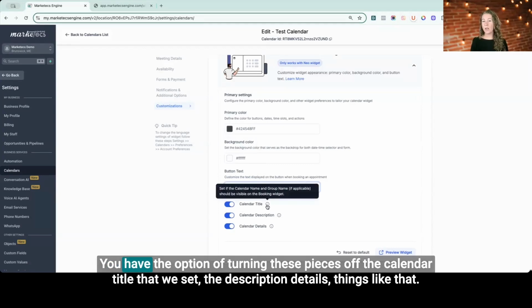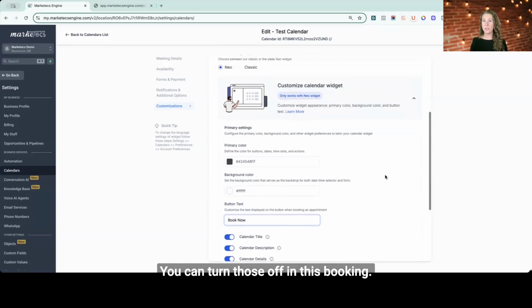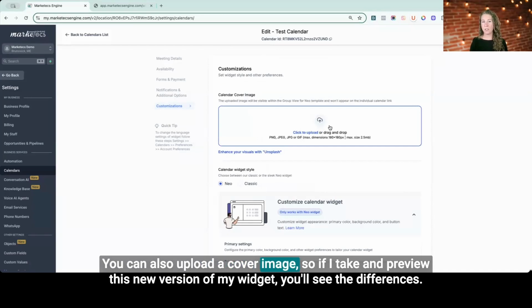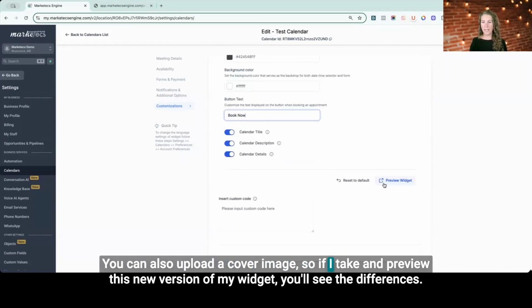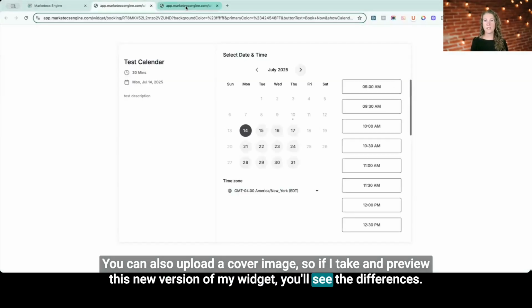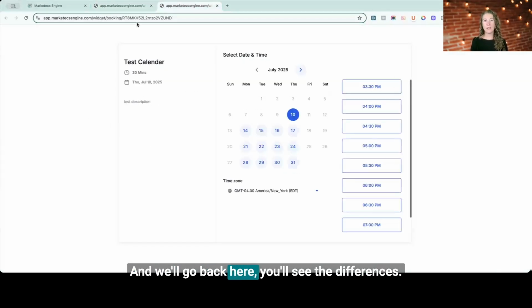Let's do that. And you have the option of turning these pieces off. The calendar title that we set, the description, details, things like that. You can turn those off in this booking. You can also upload a cover image. So if I take and preview this new version of my widget, you will see the differences, and we'll go back here. You'll see the differences.